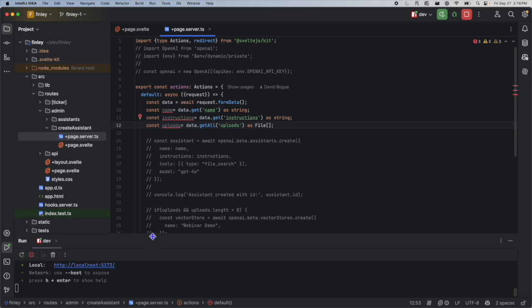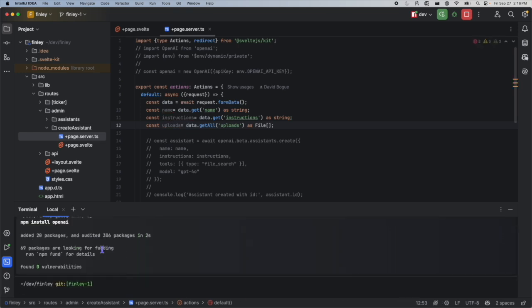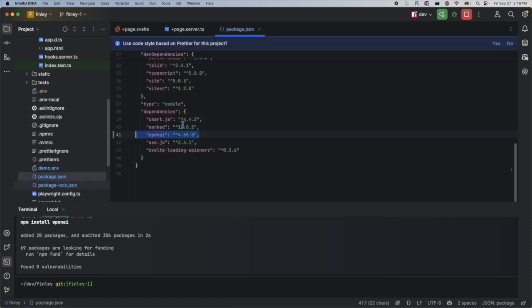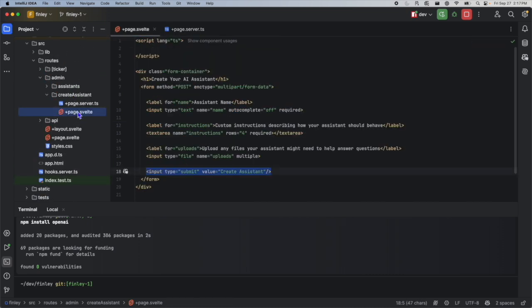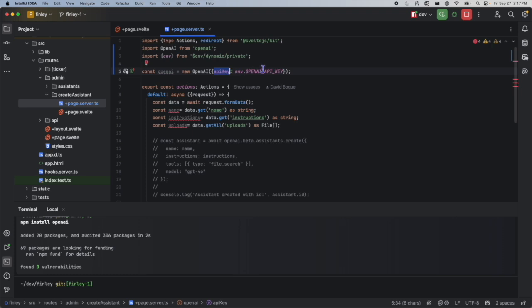First thing I need to do is install the OpenAI SDK. So since this is a Node app, I can just do an npm install openai from my terminal prompt. So it updated my package.json. You can see there's a new OpenAI package there. And going back to our create assistant code, here's the front end, here's the back end. First thing we'll do is import OpenAI from openai, and then we're going to create an instance of this OpenAI class. So we'll say const openai equals new instance of OpenAI, and then we're going to pass it the API key. This was the API key we just created, and we're passing that from an environment variable.